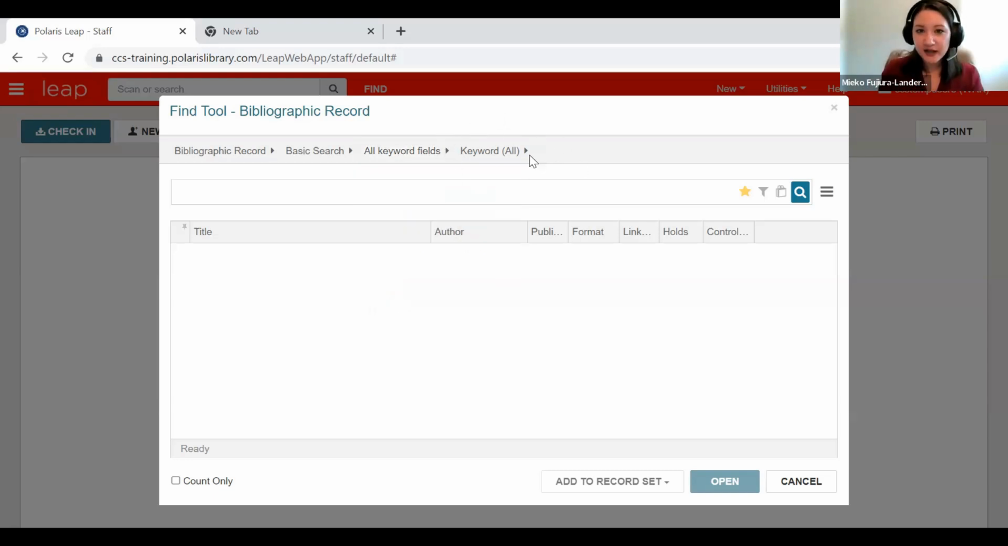And then finally, this last column is the type of search that you're doing. So basically, are you doing an and search, an or search, a phrase search? This is another one that will adjust based on what type of record or qualifier you're looking at.